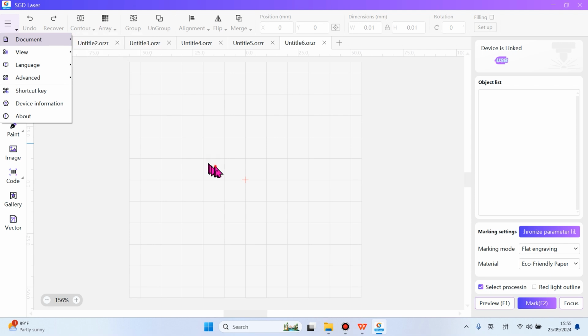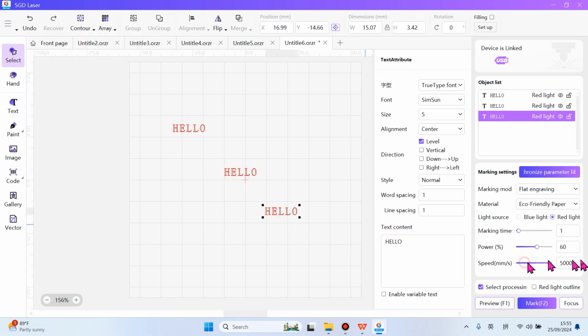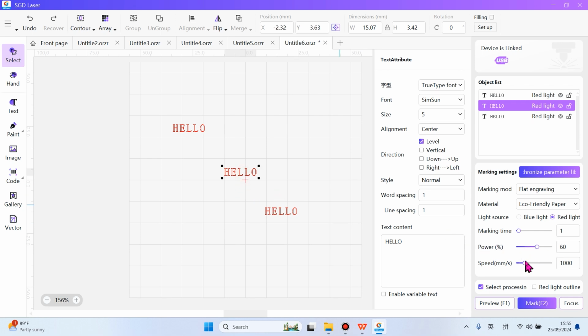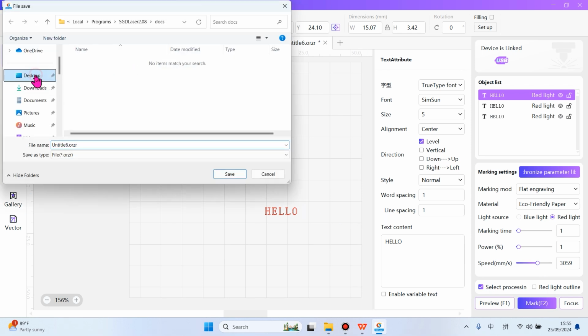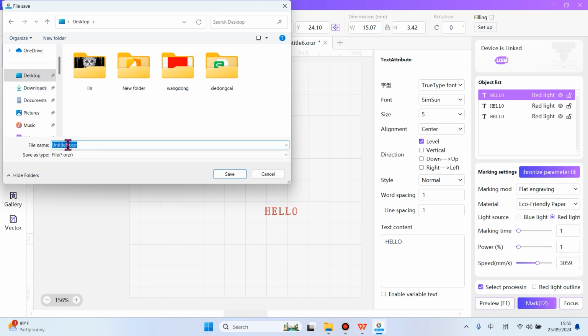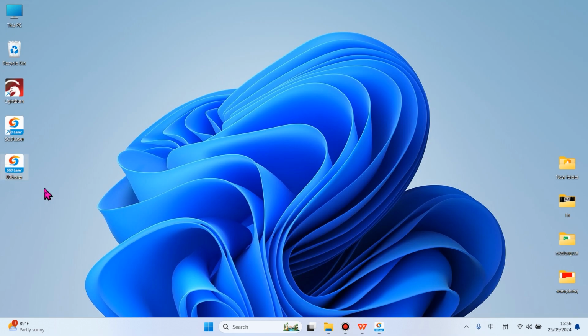Save. Save means saving all the engraving materials and their engraving parameters on the current canvas. I will save it to the desktop. And you can find this file on the desktop.